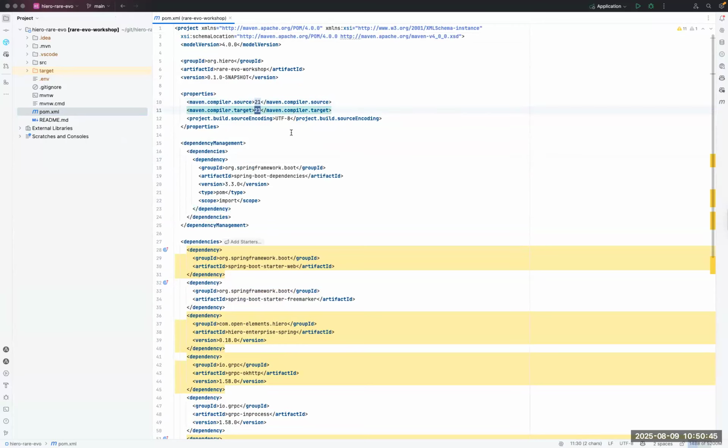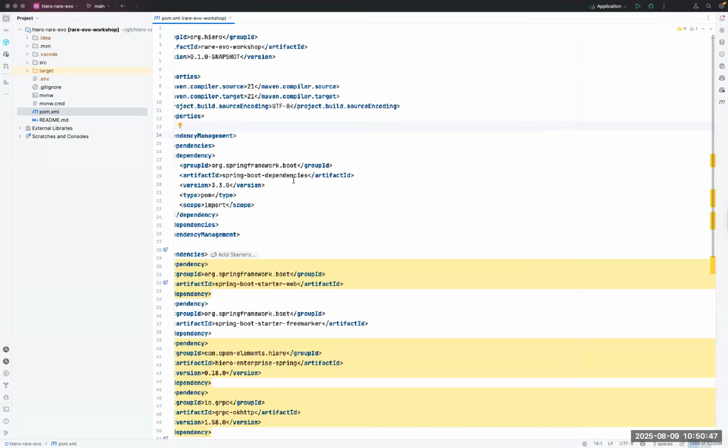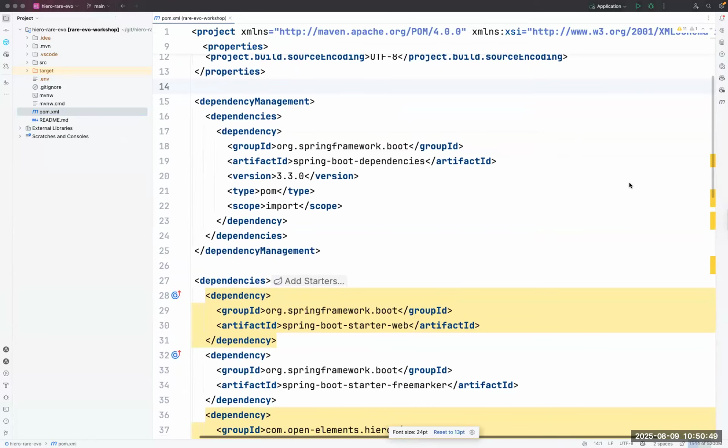which is Java 21. And what this project is doing, first of all, it's based on Spring Boot, which is like one of the most common frameworks in enterprises to create applications with. And it's a small Spring Boot application with a small front end that we can use to interact with a Hiero network and create maybe some tokens out of it.